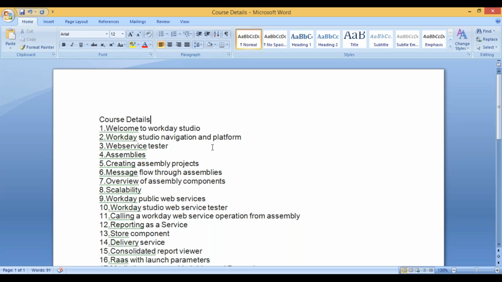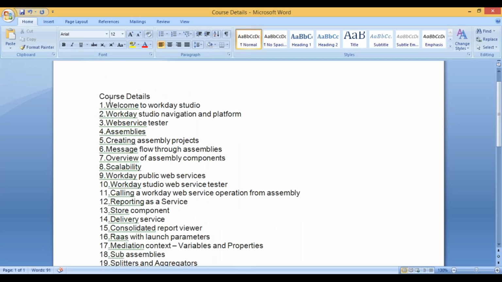As part of this course, we'll be covering all this content. Maybe Suresh will share more with you at the end of this one. Basically, just giving a heads up: we'll cover what the Studio is going to do, the navigation, the different panes of the Studio, and a web service tester. We'll be using that, as you said, to make web service calls.